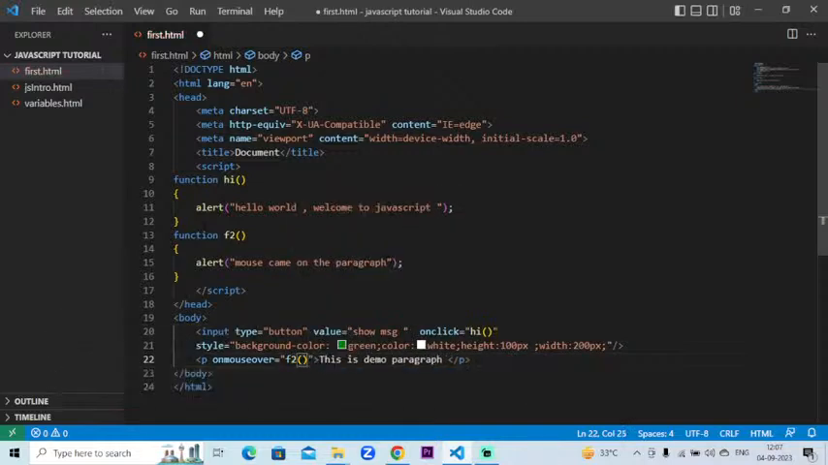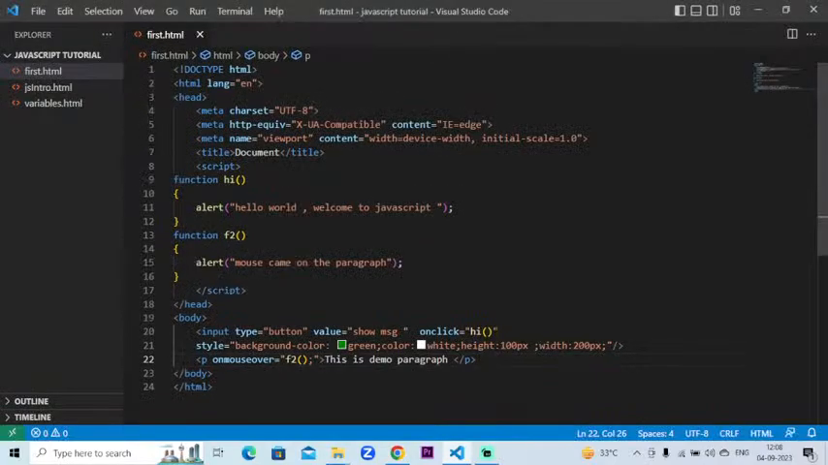F2. As I told you, you can use f2, but you cannot use 2f. So this is the paragraph. When I put my mouse over here, you can see the message comes, mouse came on the paragraph. Again, right? So this is what JavaScript is.